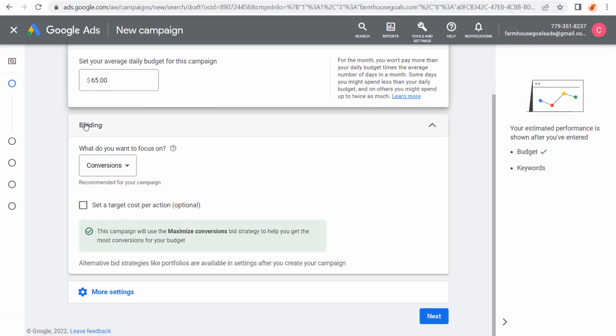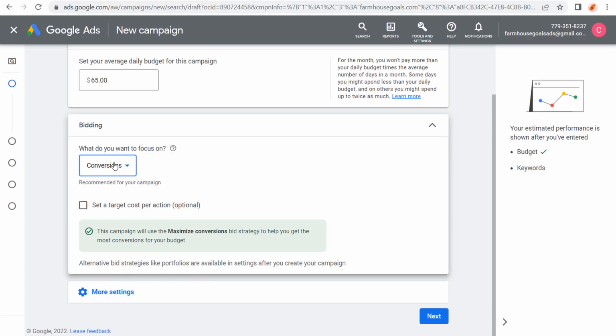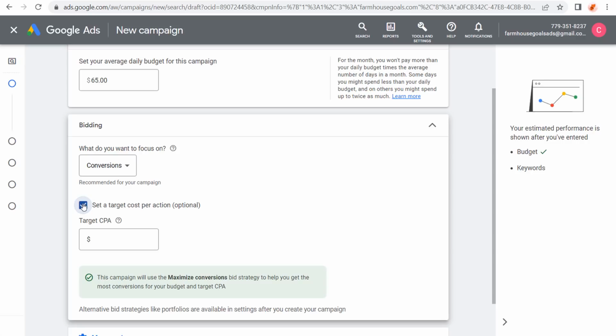So next is going to be our bidding strategy. And since we're using conversion tracking and since we are optimizing this campaign for leads, what we want to do is focus on conversions. Now I'm going to show you exactly how I set my bidding strategy, but what you want to do here to get started is focus on conversions. And what you can do is set a target cost per action. So let's just say a conversion for your business is worth $50. Then what you want to do is have a target CPA below that number, because then you're driving optimal conversions.